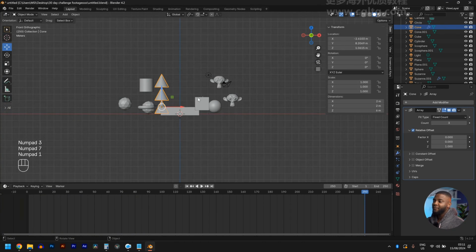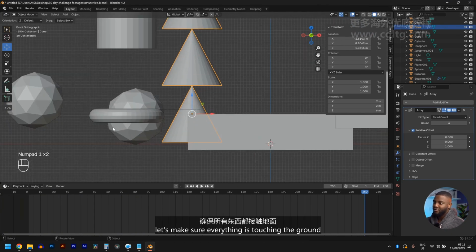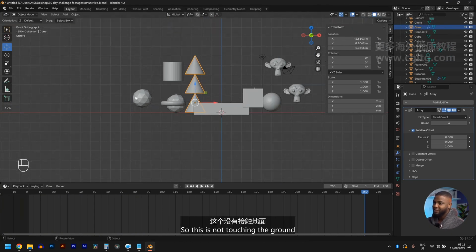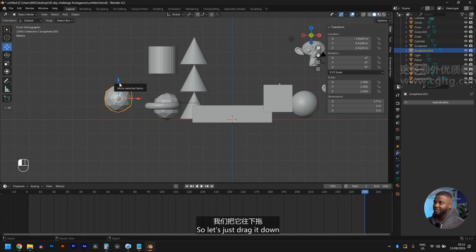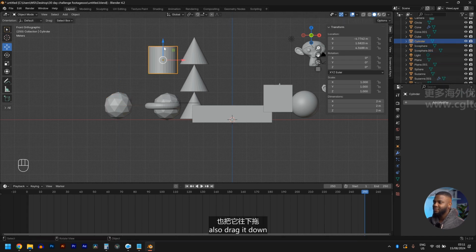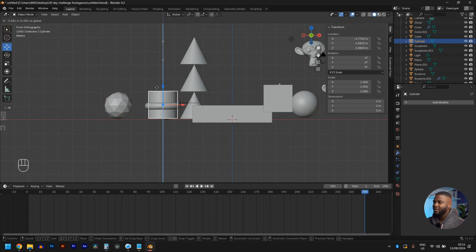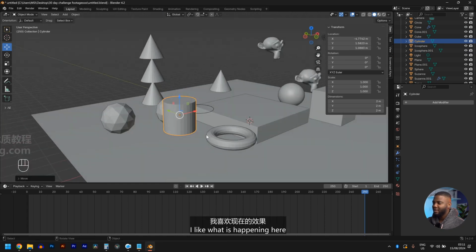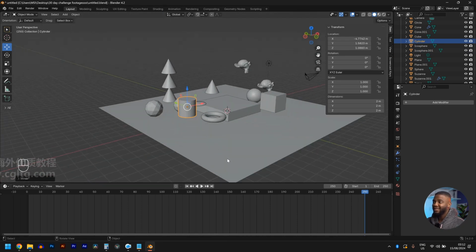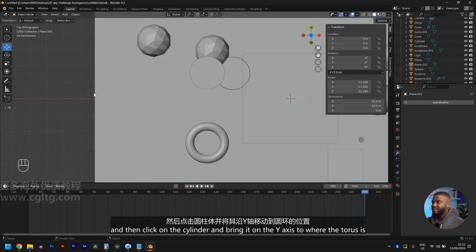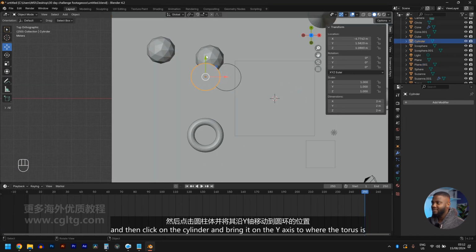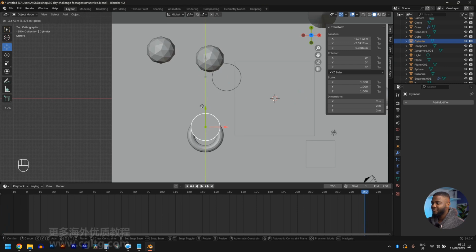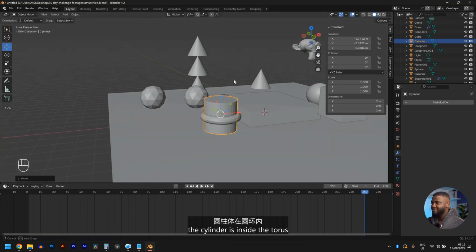So when you click 1, let's make sure everything is touching the ground. So this is not touching the ground, so let's just drag it down. Click on the cylinder and also drag it down. I like what is happening here. Let's go to the top view, clicking 7, and then click on the cylinder and bring it on the y-axis to where the torus is. So now the cylinder is inside the torus.